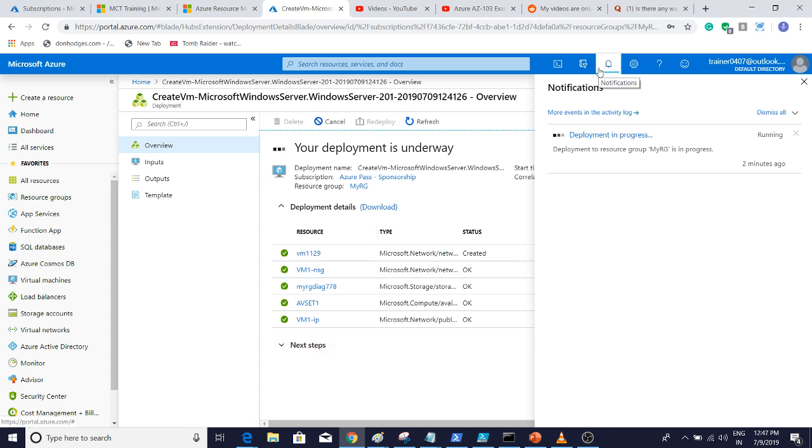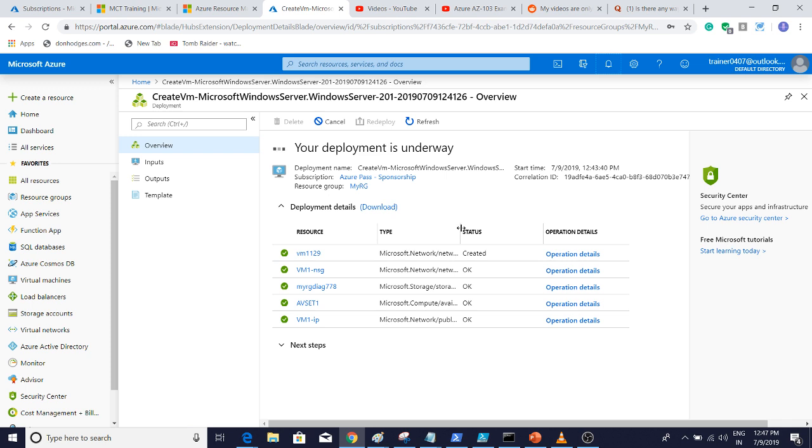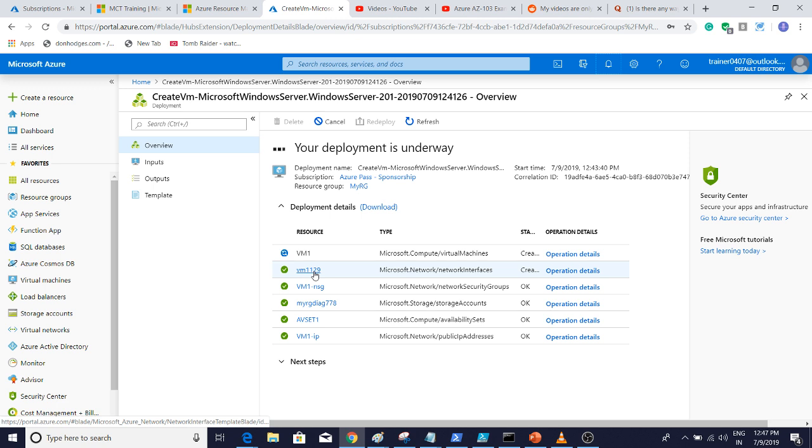Okay, so let's see how far we have gone so far. My public address is created, my availability set is created, my storage account is created, my network security group is created, network interface is created, one network interface it has created by default, and finally the virtual machine is getting created. So once the virtual machine is finished creating, then I will show you how multiple NICs can be attached.